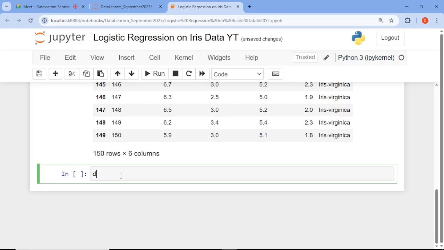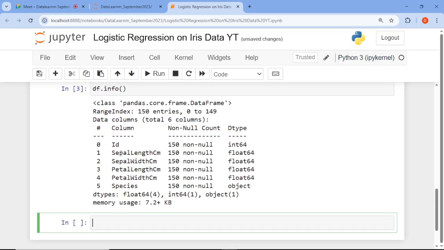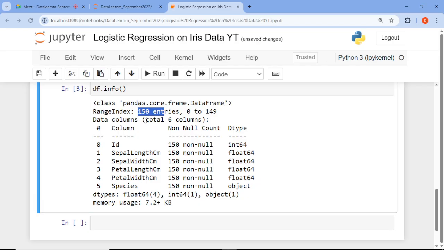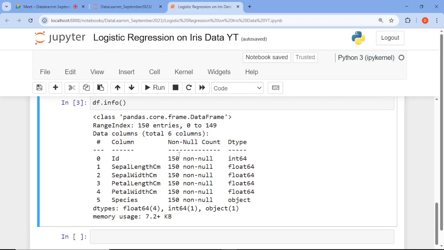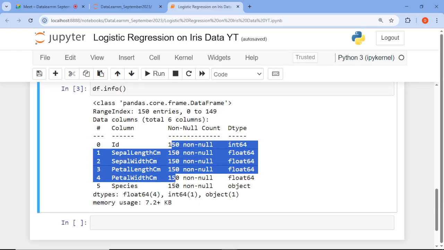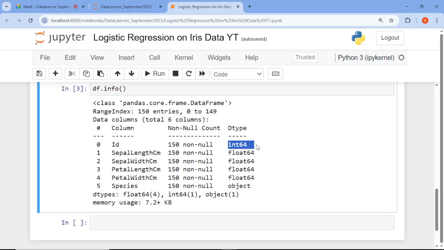Okay, if I check the information about the data frame, df.info is giving me information about the data frame. Total 150 entries are there. Index values are from 0 to 149. Data columns, total 6 columns are there. We have the label of each column along with how many non-null values are there. That means 150 non-null values are there, so there is no null value. Data is clean. Data type of each column: the first column is integer, other columns are float, species is an object.